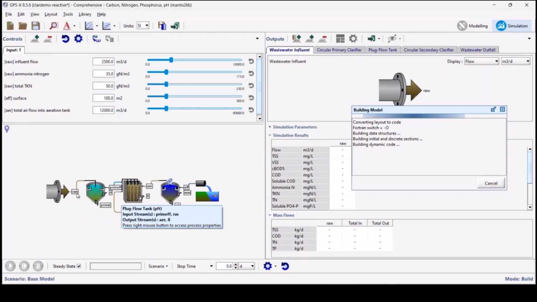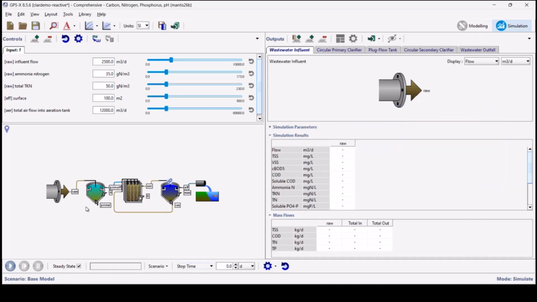Ammonia of 35, and the flow is 2,500 meters cubed per day. So that's a little bit big for the size of this plant, but I kind of wanted that sensitivity to be able to show you what's going on here. And I made this clarifier a little bit deeper than the default as well, just so that we could get a little bit more residence time in the anoxic behavior there. Okay, so everything's set up and we're ready to go. I'm going to run just steady state for this one.